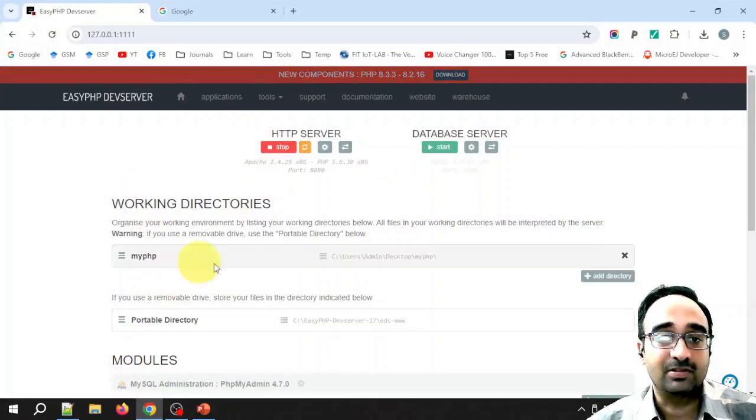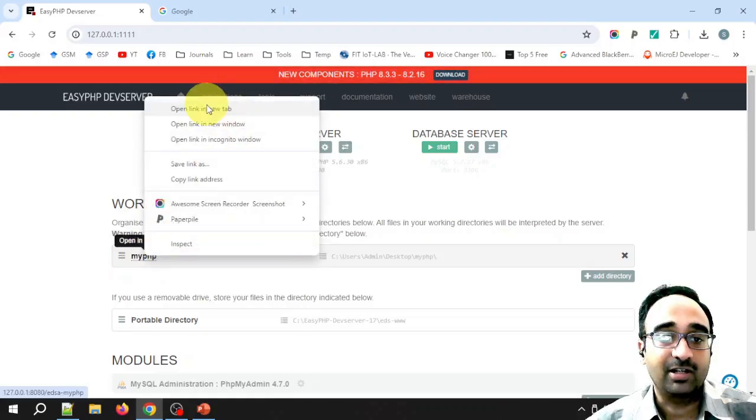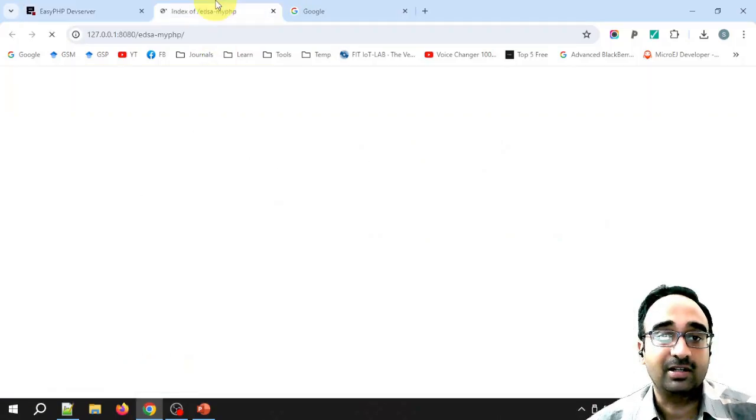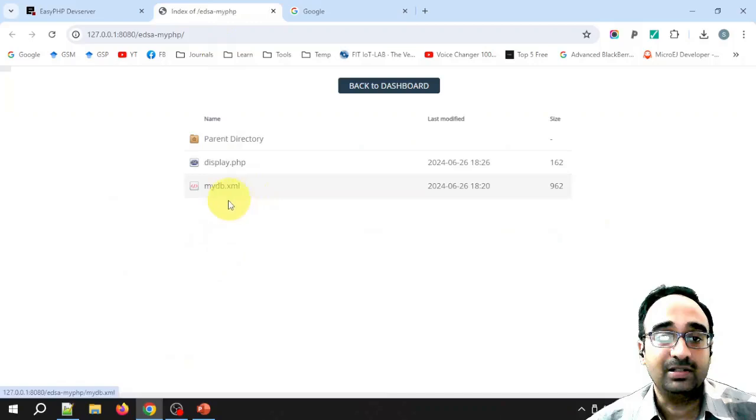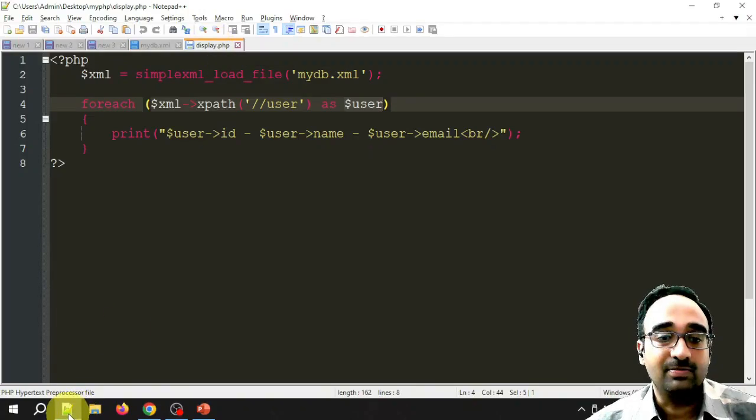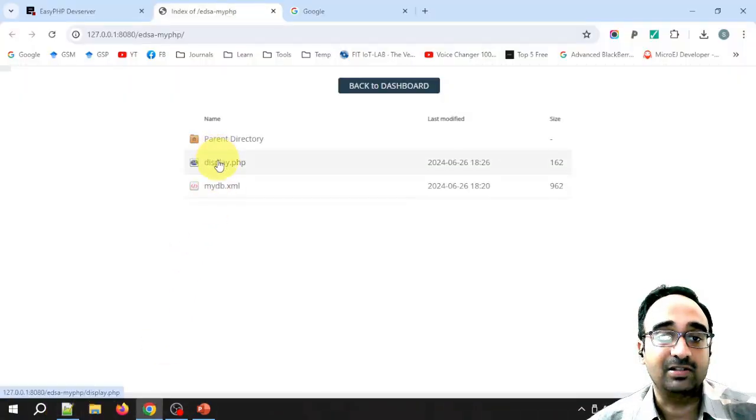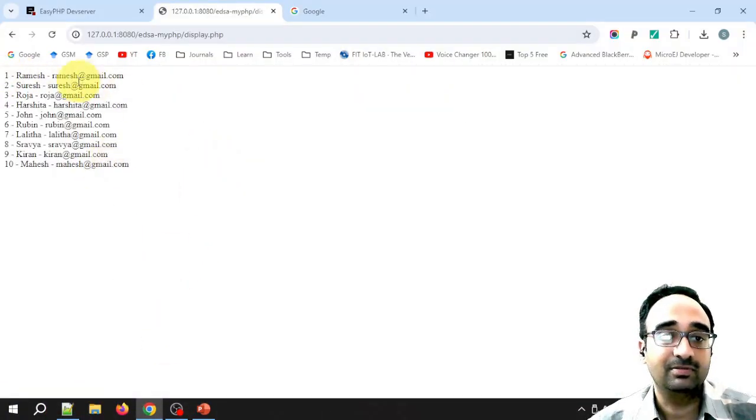So this is the dashboard, and this is my directory where I am storing the files. Right click, open. I have two files: mydb.xml, and the PHP file is named display.php. So click on display.php. Yes, you are able to see the data, right? Where am I getting this data from? From the XML file, not a database.